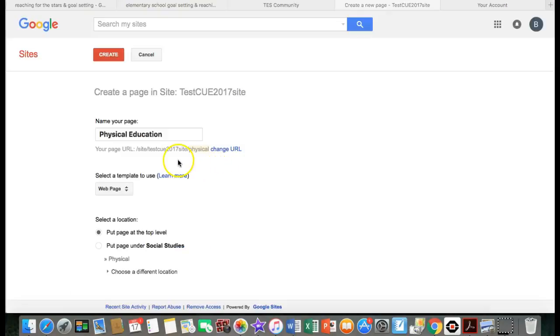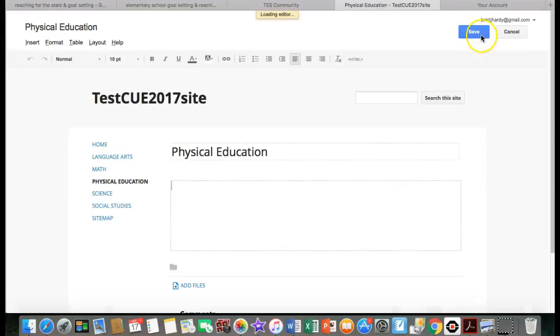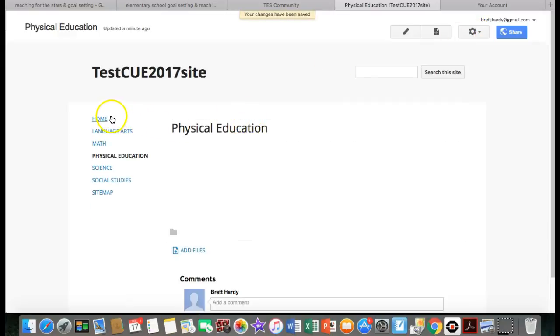I'm about to make my last page, which is going to be PE, and I just wanted to show you this real quick at the bottom too. When it says select a location, it defaults to put page at a top level, which means it's going to stand alone as its own page. If you put it underneath something else, it's going to be a sub page, and it's a teeny bit harder to find, just a couple extra clicks. So always leave it at put it at a top level, and just like the others, you're going to hit create, and then you are going to hit save when it's done. And now what you'll see is these are all of our different web pages that we have just created.